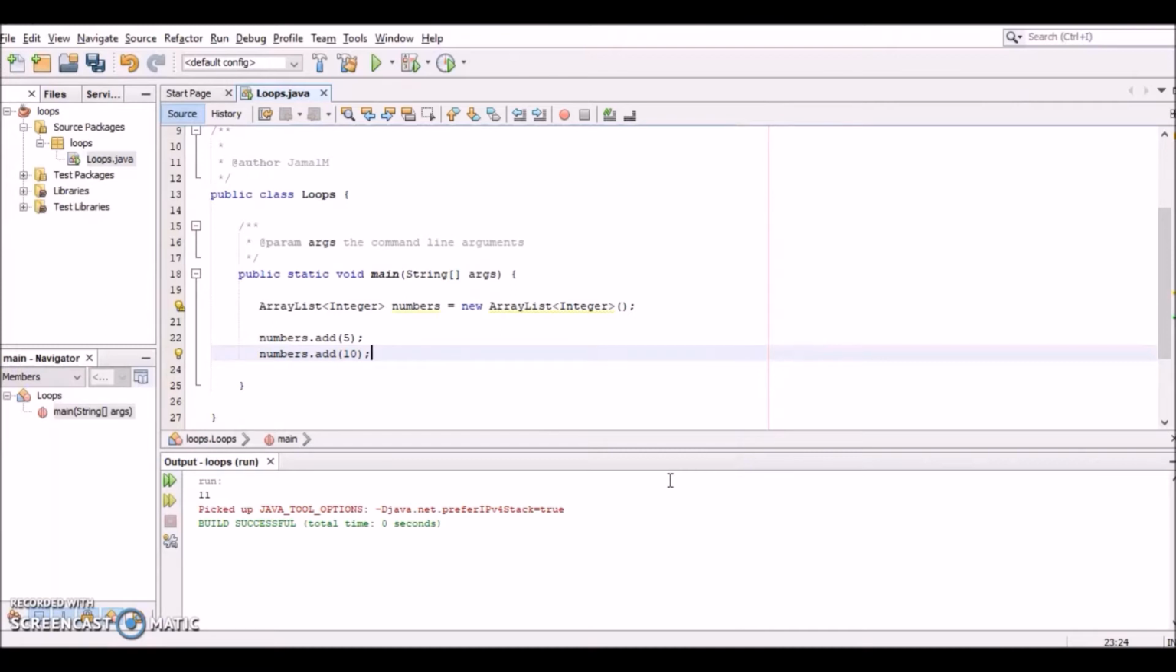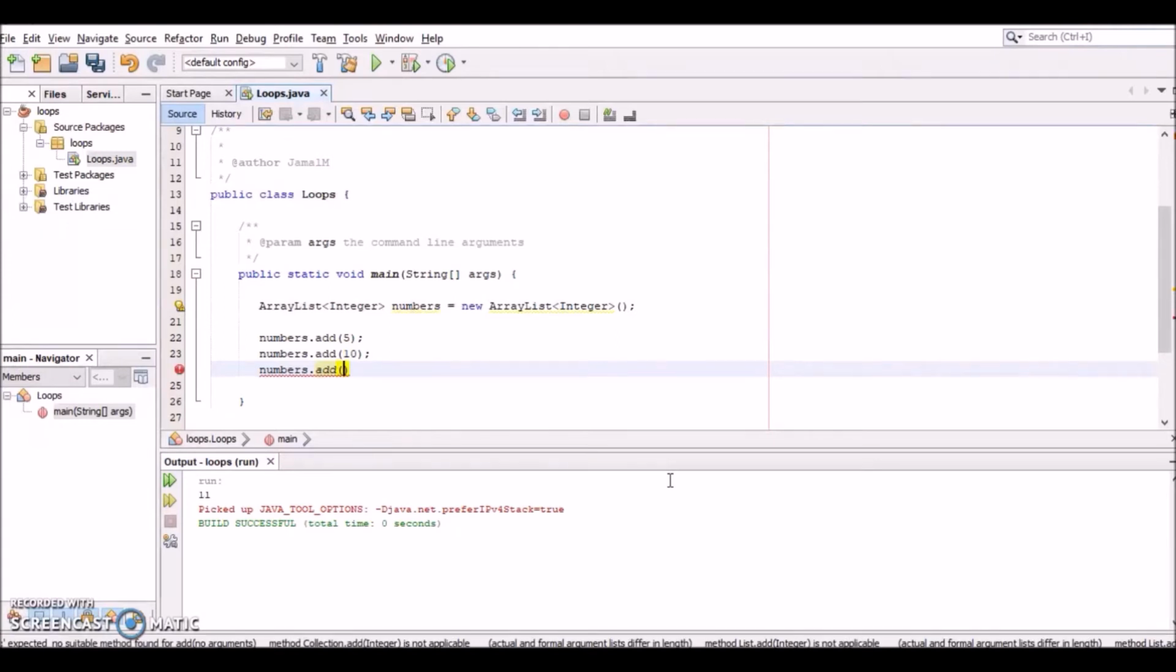So this is adding the number 10 to index 1. Okay, so now we have an array list of two numbers, 5 and 10, 5 being at index 0 and 10 being at index 1. Let's add one more number. Numbers.add, let's say 21. Okay, so we've added 3 numbers to our array list of numbers. Okay, so now this is how we can add numbers.